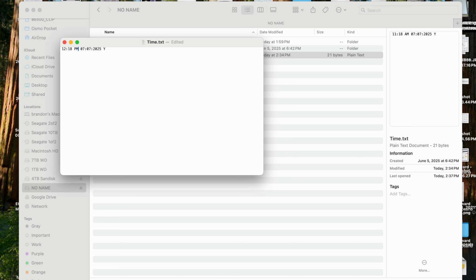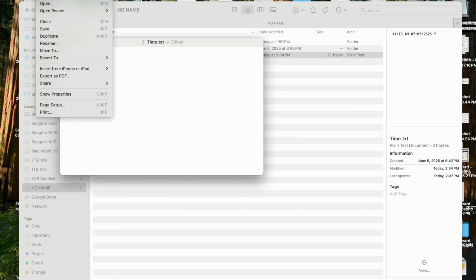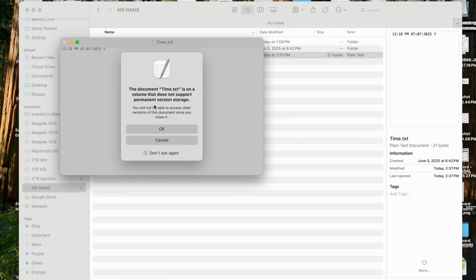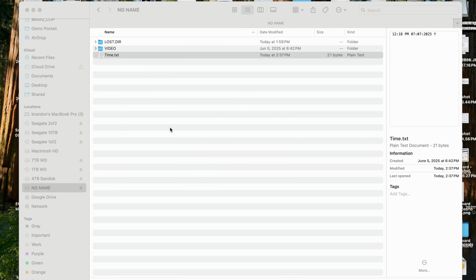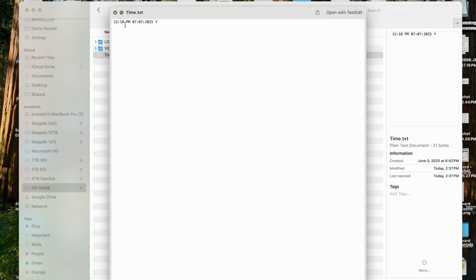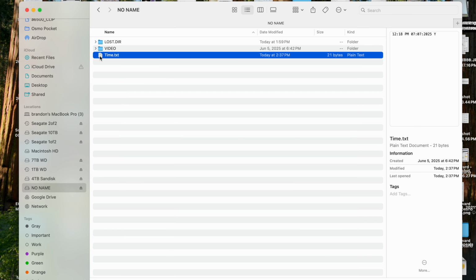12:18 p.m. And you would just change those two values, come up here, hit save, and it's going to save it right there into that folder and close it out. Click yes. You're good to go. Now if we just open that up really quick just to verify, you can see the new time has been saved right here.